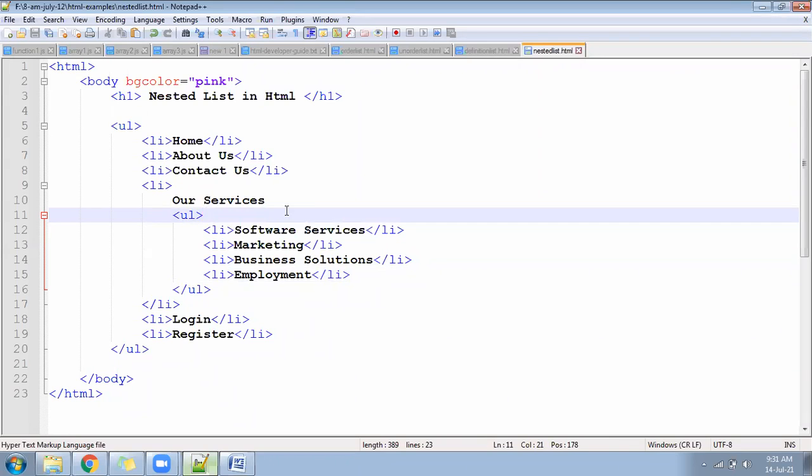But as of now, you are writing only HTML. With the help of HTML, once you run the page now, you can see everything. It will show, yes, software services is the part of our services, marketing is the part of our services, business solution is a part of our services, as well as employment is the part of our services. But it will not be functional as of now. It will display just as static content. With the help of CSS, we can apply the CSS on this and then we'll make it dynamic so that once the user moves the mouse on our services, the submenu will open. Let's write it, run the page, see how it looks, then again we can discuss.